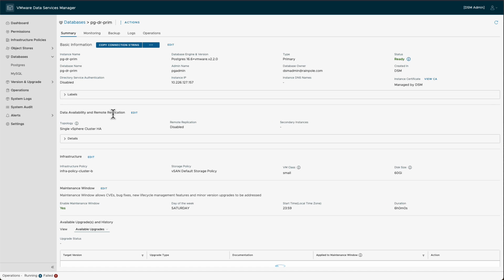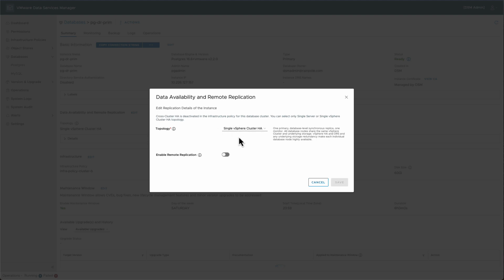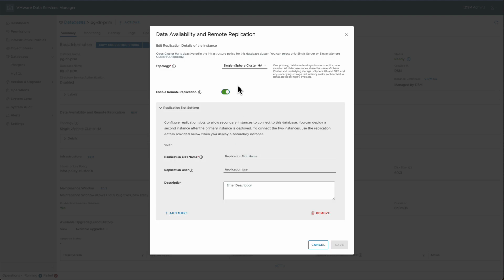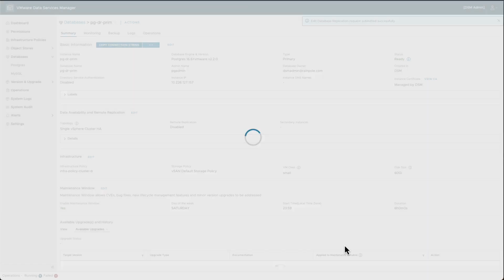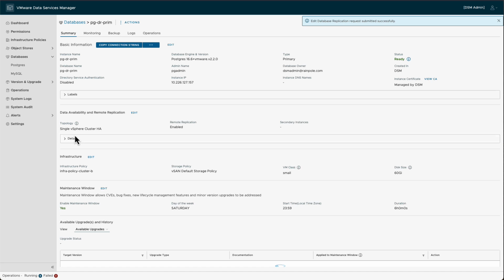A lot more details here, but you'll notice in Data Services Manager 2.2, there is now a data availability and remote replication section. And if we turn on remote replication, you're requested to provide 2 pieces of detail, a slot number and a replication user. You can also give an optional description. So with those 2 pieces of information added, the database goes through a reconfiguration.